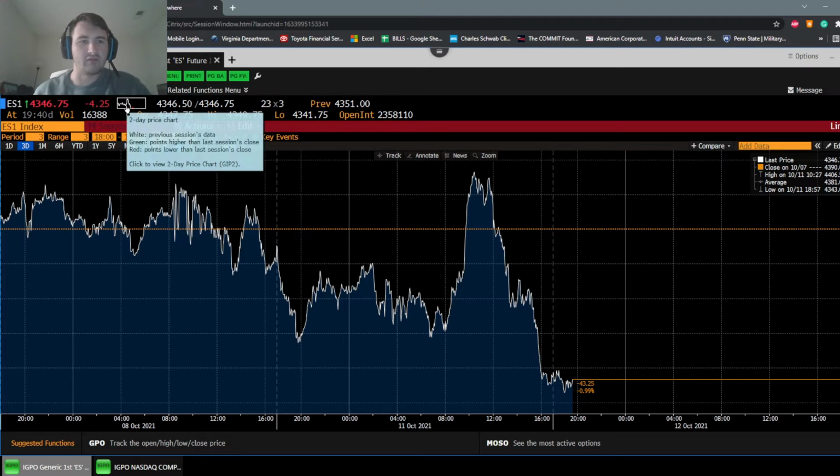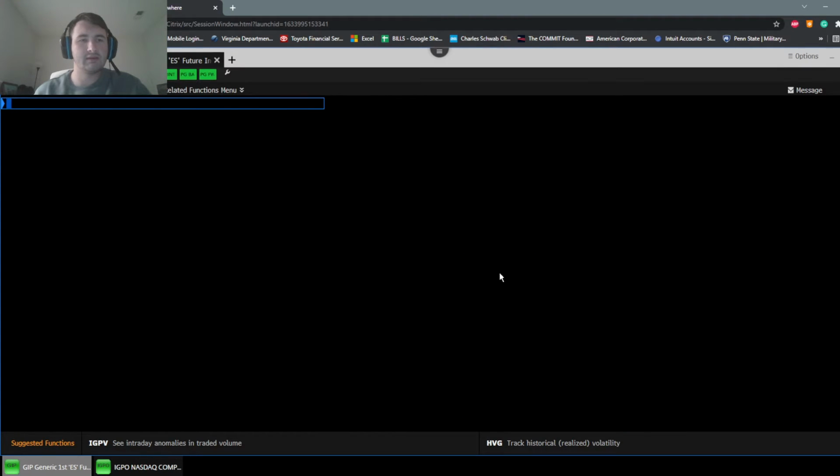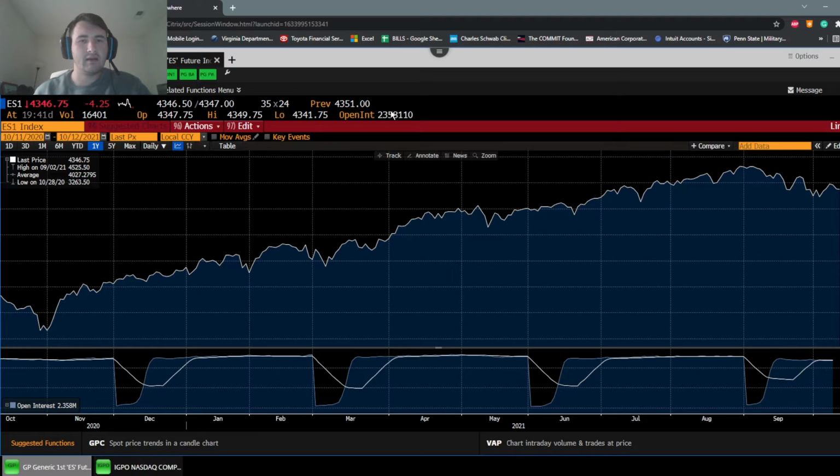Up top, it gives you a little box that you can click, and you can even go to the 2-day chart, which is a little bit different than the chart that I had. And if you click this button, you can go back. And you can see the open interest that this future currently has, along with some other metrics like volume and last traded price.